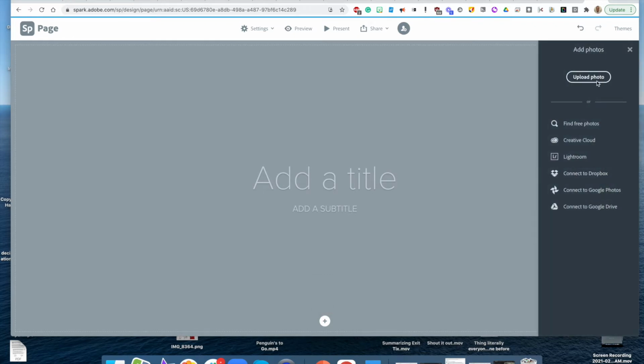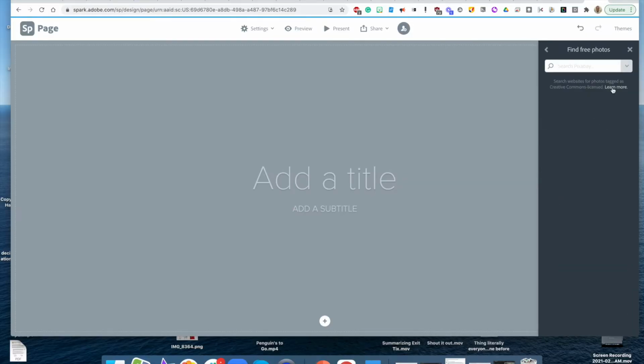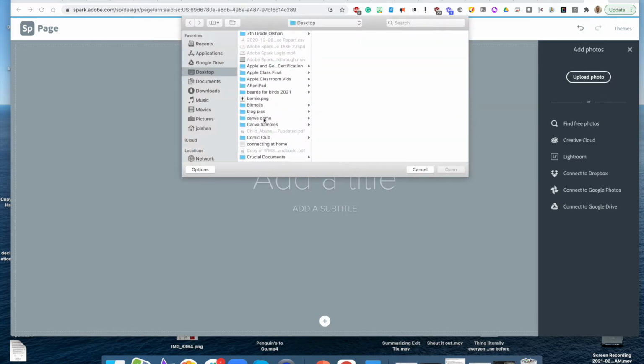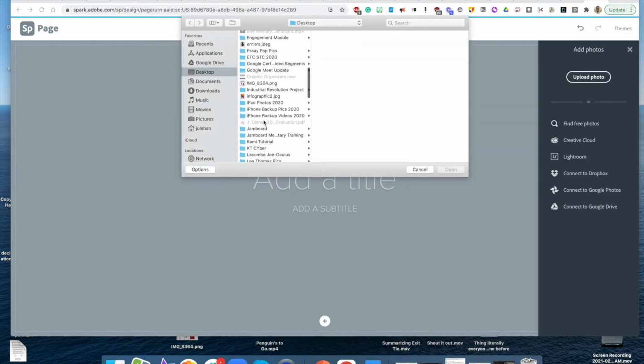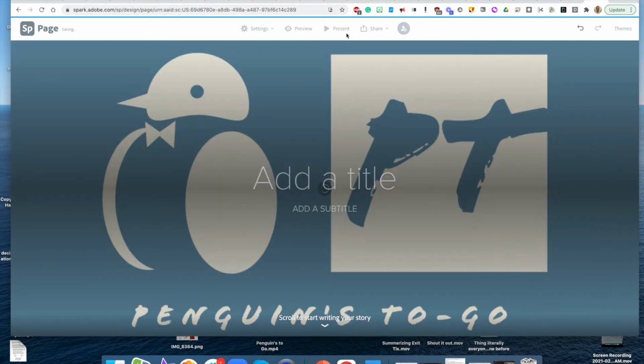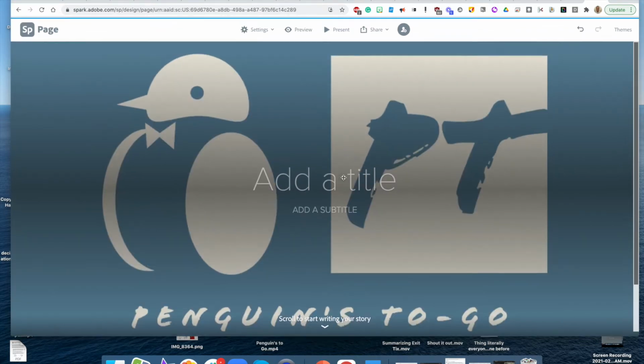So I'm going to go to photo, and when you add photos in Adobe Spark, you can either upload photos from your desktop or you can find free photos by clicking there, and you will get Creative Commons licensed Pixabay photos. So in this case, I'm going to upload a photo, and I've created a logo that we're going to pull up here. And as you can see now, this is going to be the background for the beginning of my website.